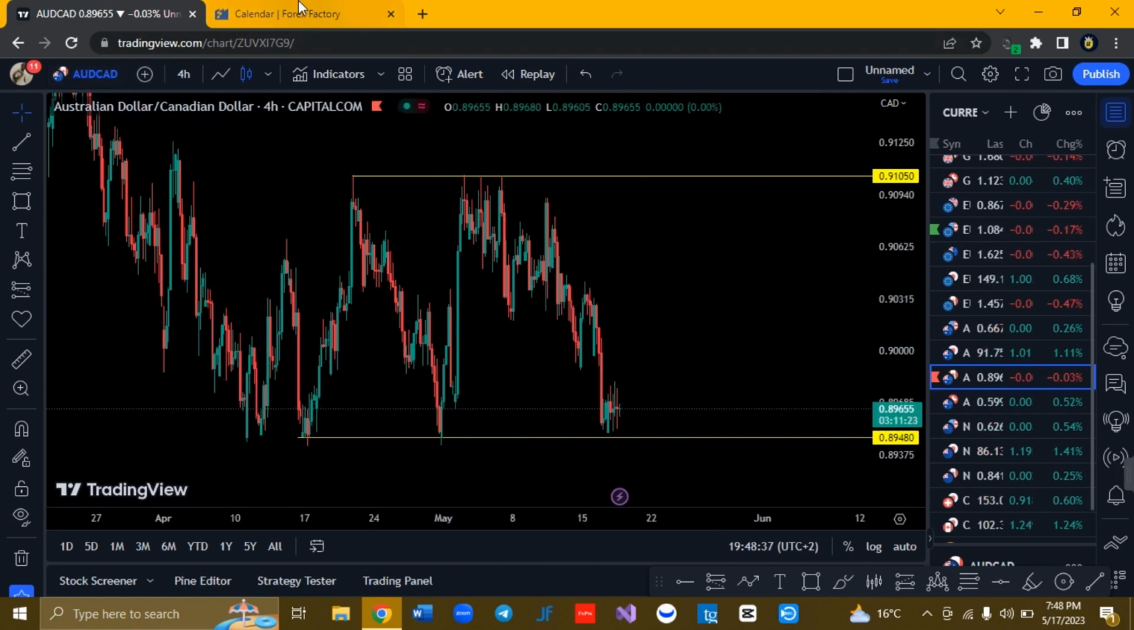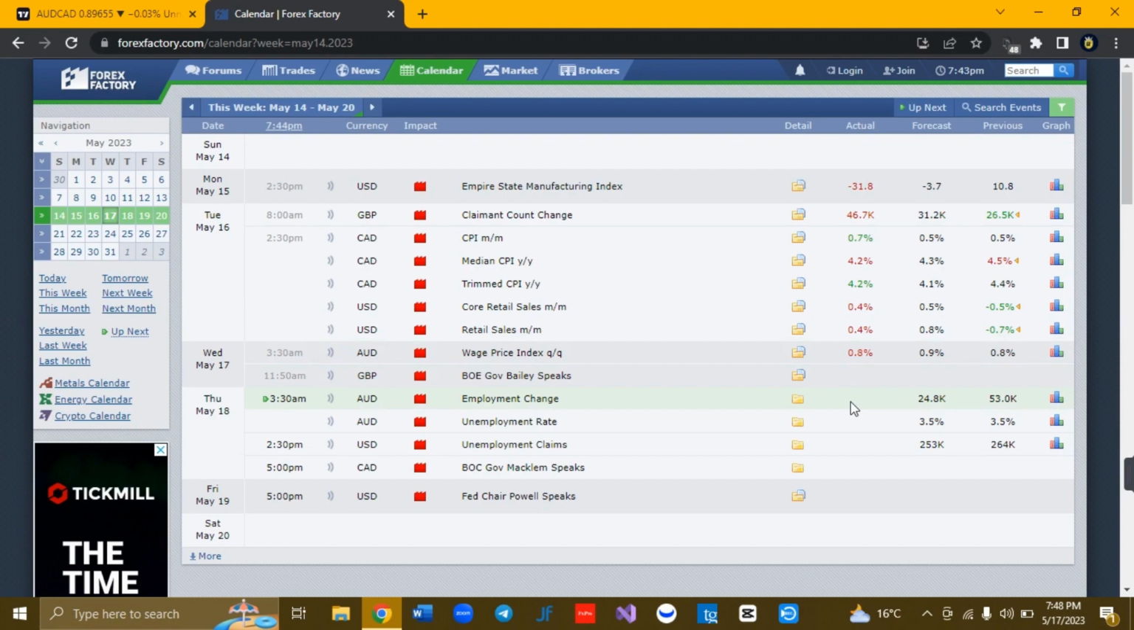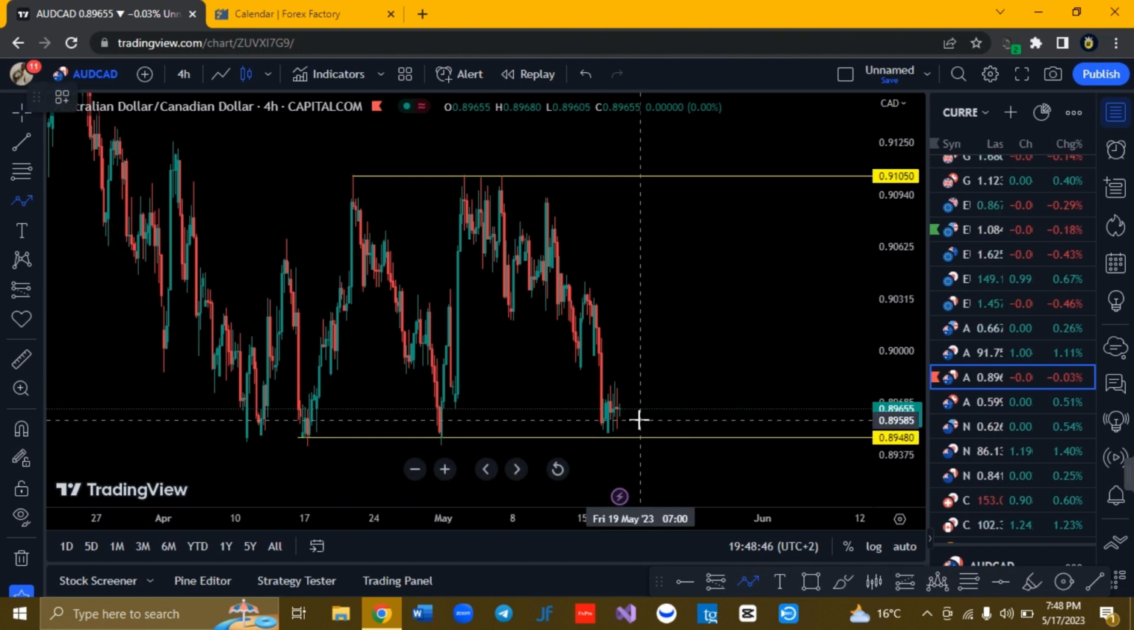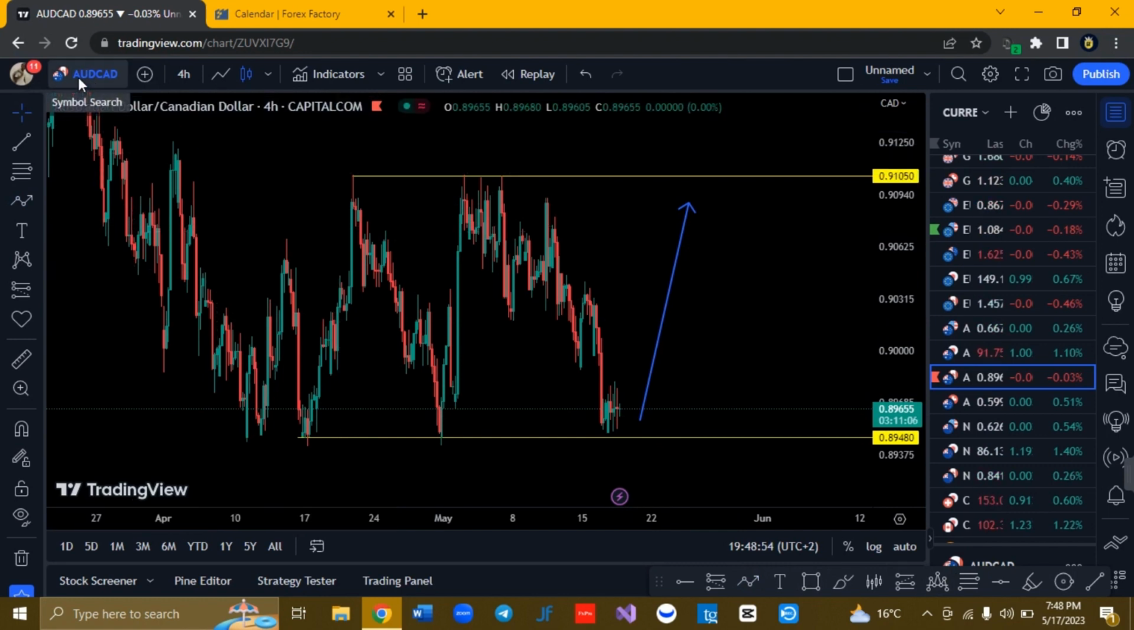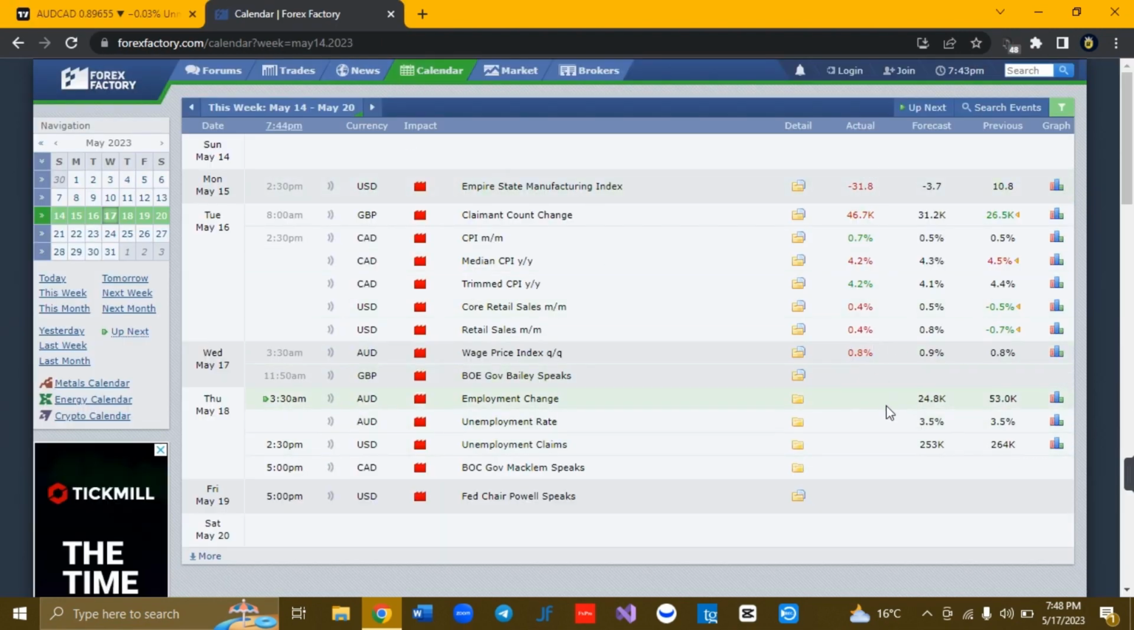So if the actual comes out greater than the forecast, that means that this pair is going to be bullish. Any pair with AUD as a base, meaning AUD in front of the other currency, is going to be bullish. Okay, and then if the actual comes out less than the forecast, then it is going to be red. If it's greater, it's going to be green like this here. If it is less, it is going to be red like this one here.